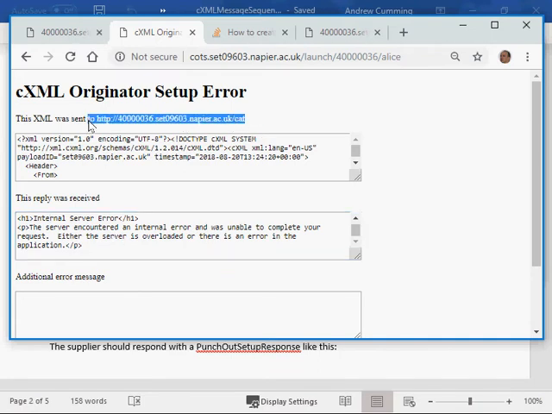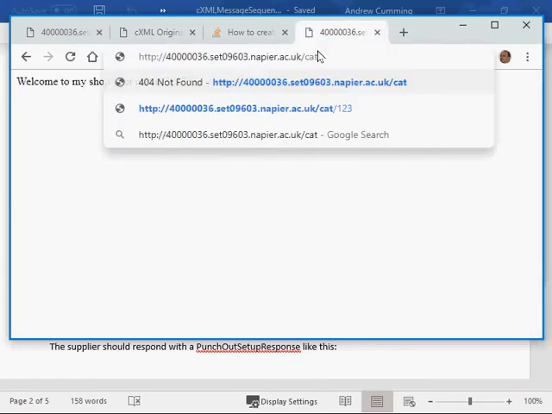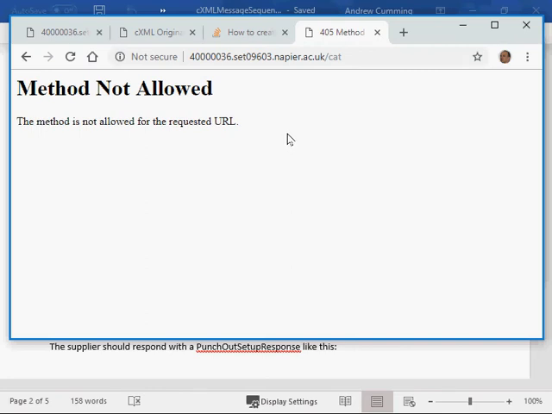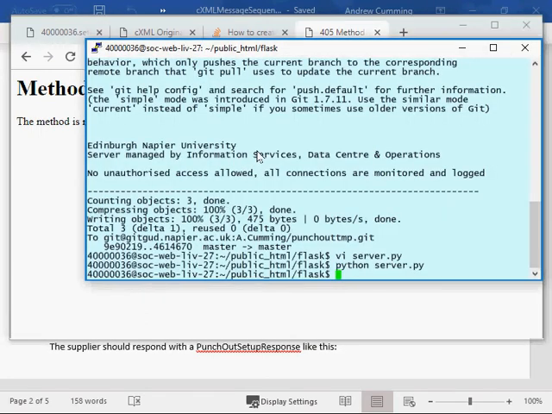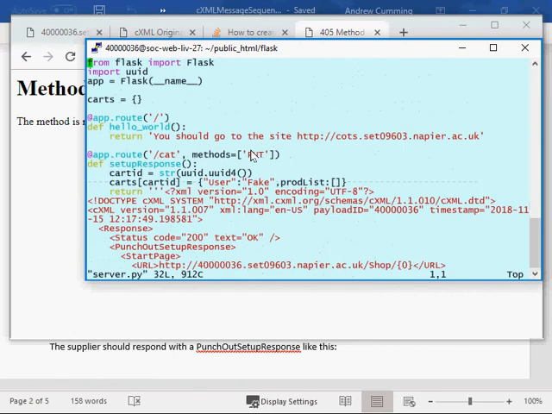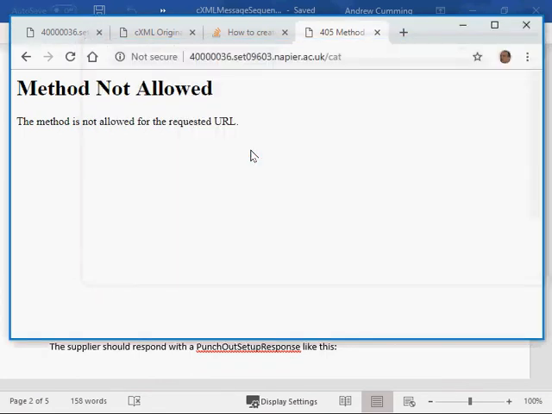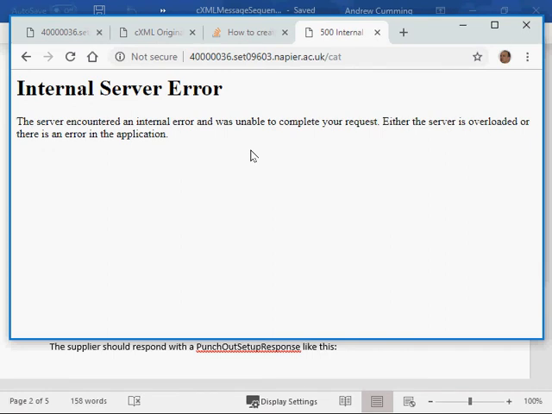Okay, so this was the site that I visited with a put request. Let's visit that address. Method is not allowed because I'm not allowed to get. Just for debugging then, I will allow a get request as well. Let's reload. Internal server error. That is annoying. I've got an internal server error. I don't know what the error is, and I need to debug.